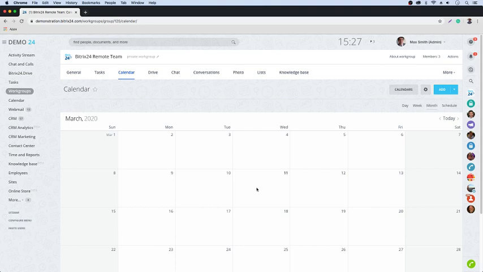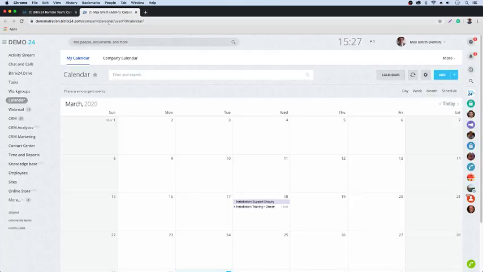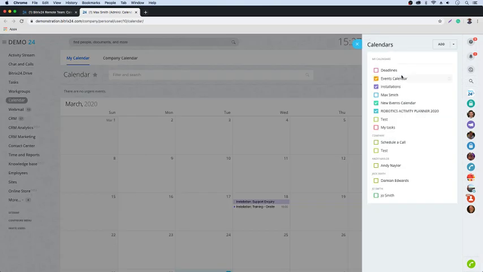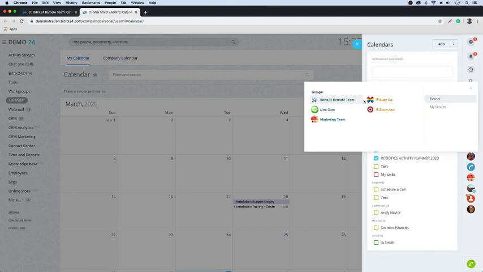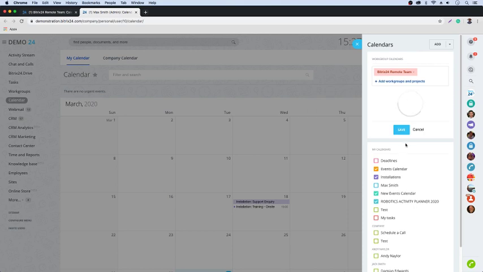So again, just to point out, if you did want to show your calendar in the main calendar section on the left hand side, you can do so by clicking on calendars, and then in the top right hand corner, if we click on down, click on work group calendars, I can then find the calendar for the Bitrix24 remote team here. So the work group that I've just created.